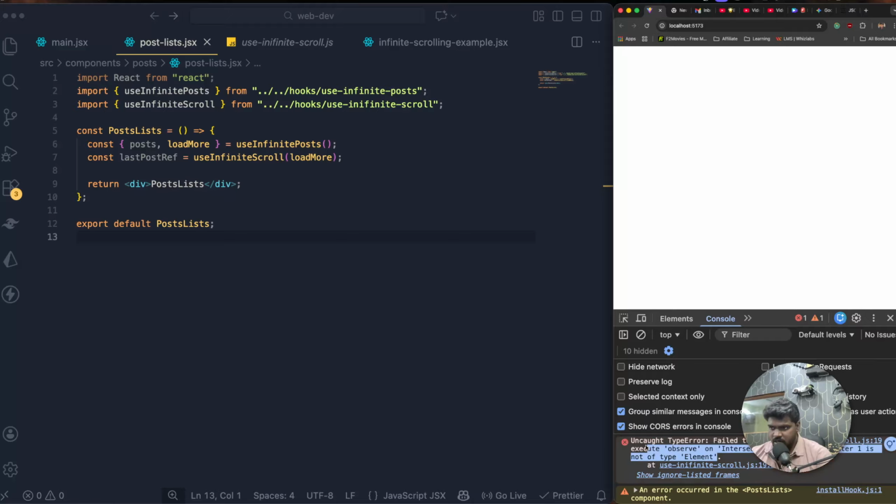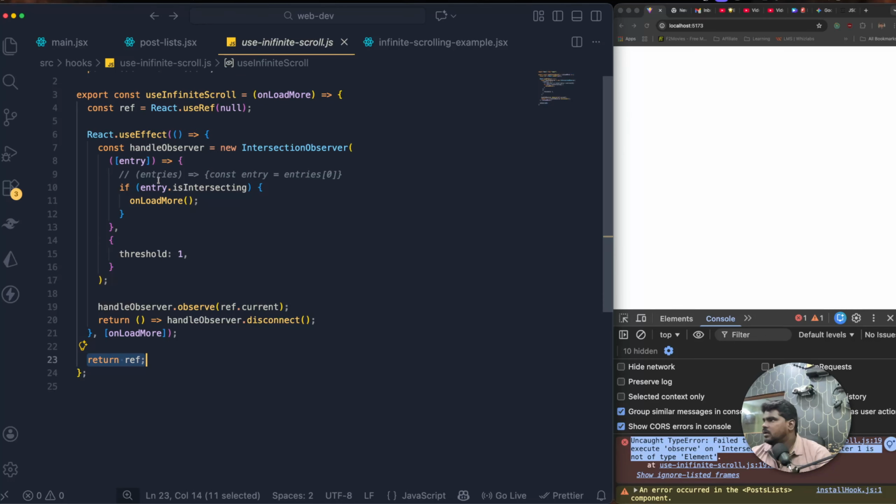So we are getting this error: fail to execute observer on. Okay, so we are getting an error over here at this point. Did we make any mistakes? Okay, so initially the reference is going to be null only.